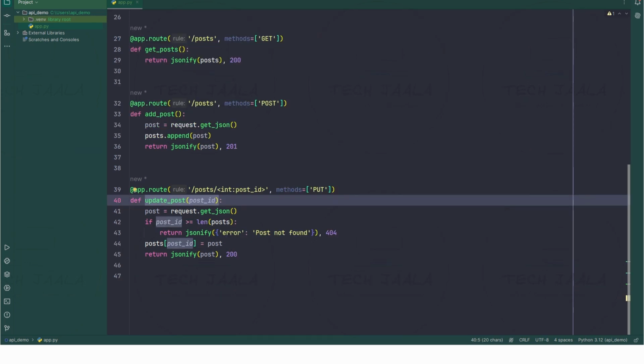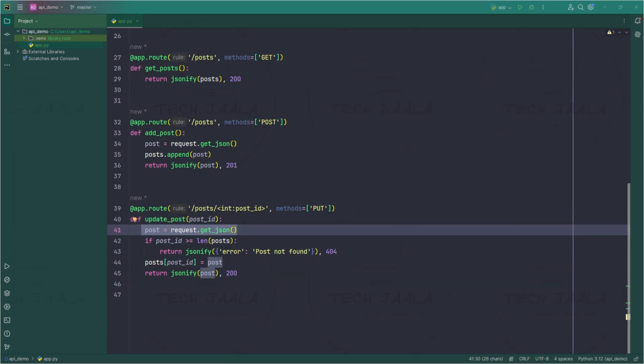Next, let's define the updatePost function, which will handle the PUT request. This function will take the post ID from the URL and the updated data from the request body. Inside the function, the first thing we do is retrieve the updated data sent in the PUT request using the request.get_json method. This method extracts the JSON data from the request body and converts it into a Python dictionary, just like we did with the POST request. We store the updated post data in the post variable, which we will be using to update the existing post.